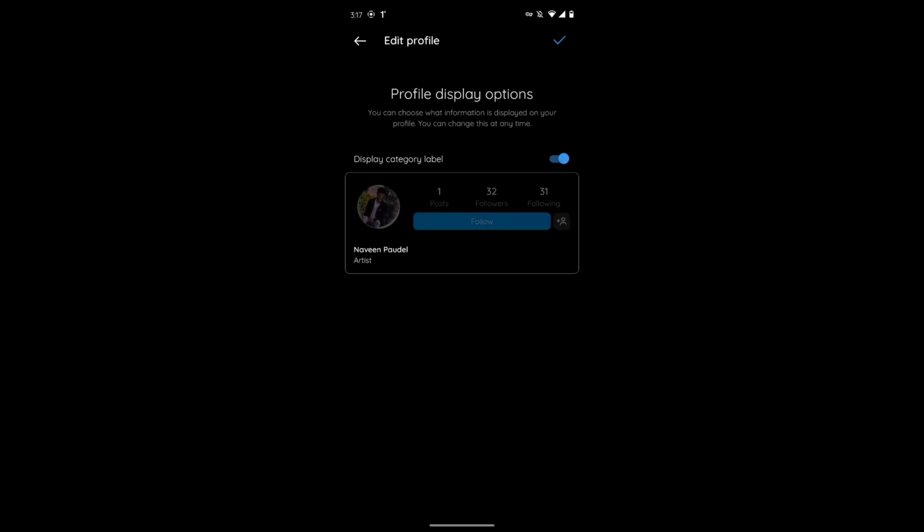And after tapping on profile display, now if display category label is on, you have to turn off that option. So you can see if you turn off that option, it will not display your category on your profile, but if you turn on that option, it will display your category in your profile. So if you want to remove that, what you have to do is just turn off this option and then tap on the tick icon which is on the top right corner of your screen.